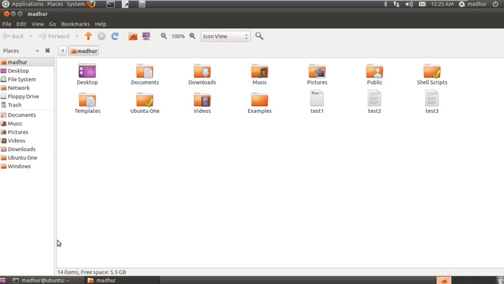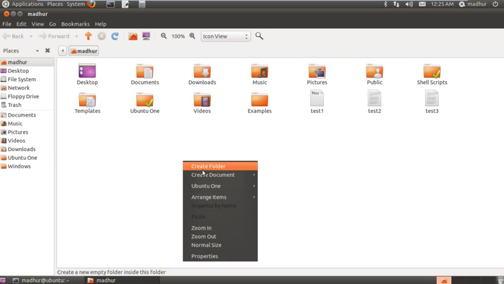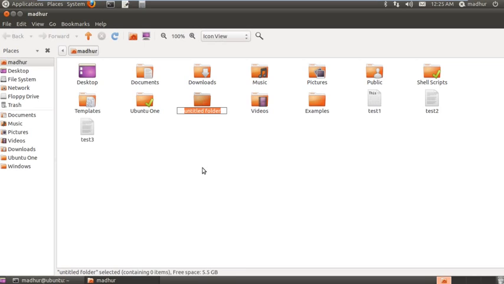Now the next command that we're going to check out is mkdir. Now mkdir is a command that you use to create directories. What is a directory? If I right click in my home folder or in any folder within my home folder and click on create folder, then the system asks me to provide a name to this folder, and I can type in anything. Let's say I want to call this folder random. If I type in random and press enter, then I have a folder that's called random in my home folder.